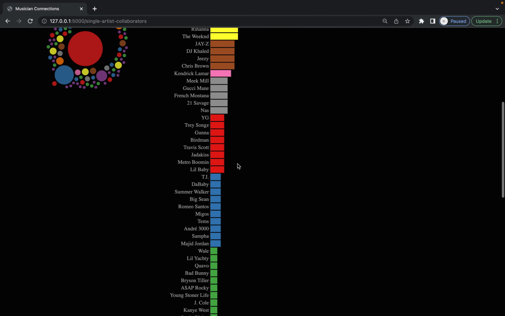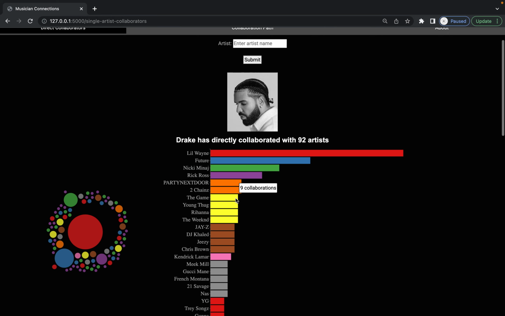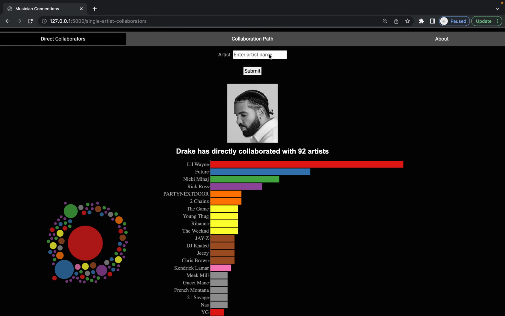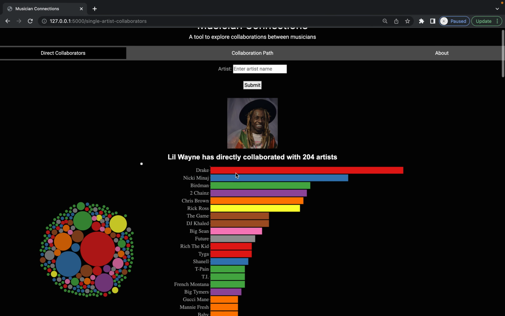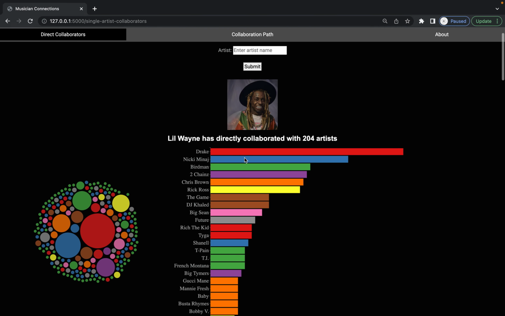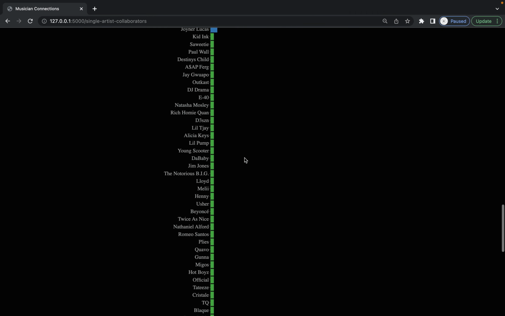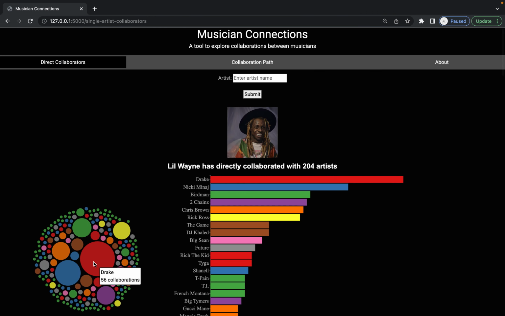So Drake is probably one of the most collaborative artists. We can also do Lil Wayne. I think he has a lot of collaborations. This takes a minute because there are so many connections. So Lil Wayne has 204 collaborations. You can see this goes even further down, and we have the same sort of bubble chart.